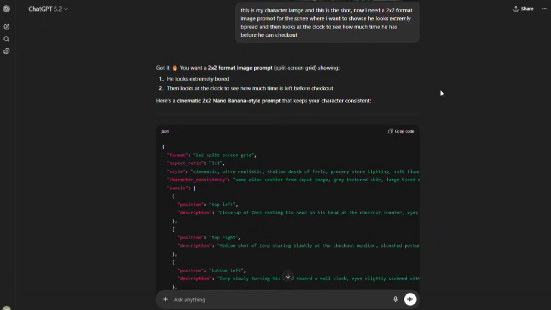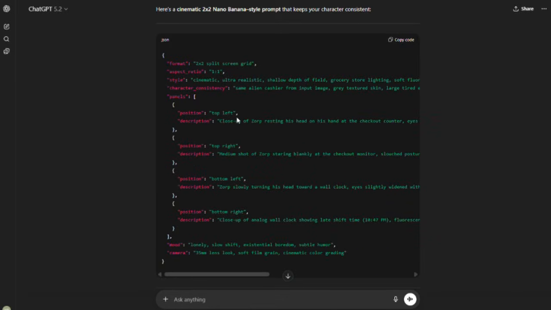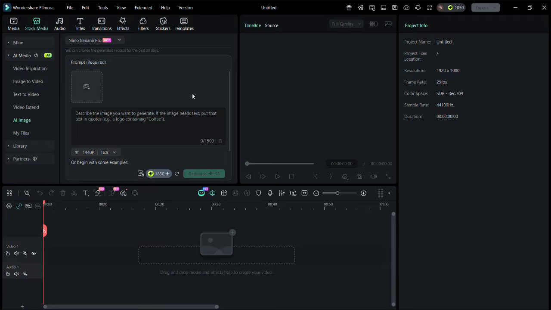First, I went to ChatGPT and uploaded my character image. Then I described the first scene. The character is working at a store, feeling bored, and checking the clock. And this is the prompt it generated. Notice how detailed it is. It clearly defines the scene, and you can always make adjustments if you want. In my case, I didn't change anything, so I just copied the prompt and came back to Filmora.